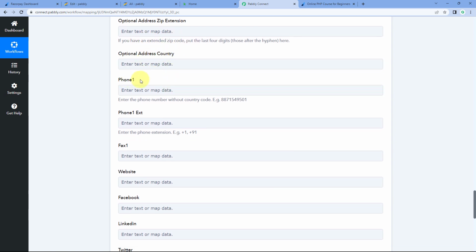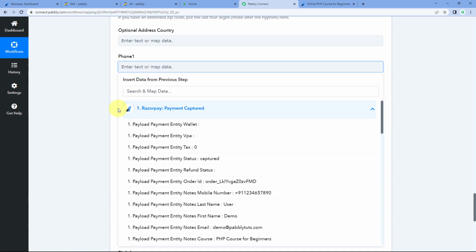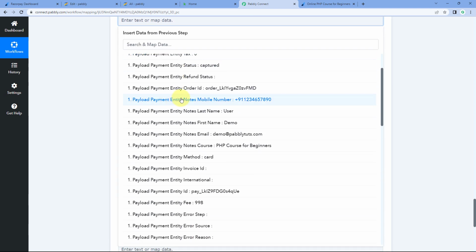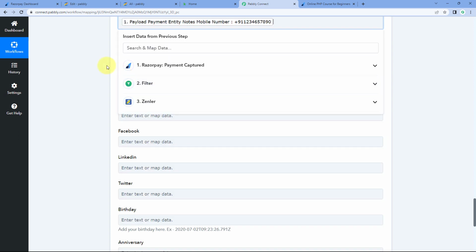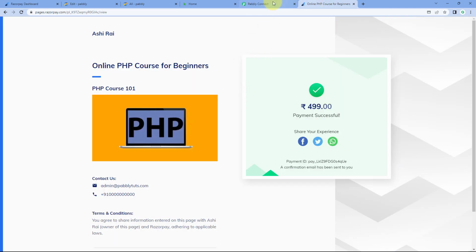Then at last, it is asking us for the phone number of the customer. So here in this field of phone number, we are going to map the response of phone number over here. Here it is, the response of mobile number. Just map it. And then the Facebook, LinkedIn, Twitter ID, and all the other detailed fields which we have. These fields are also not mandatory, not required, so you can ignore these fields. And also, we haven't received all of these details from the customer on our Razorpay payment page.